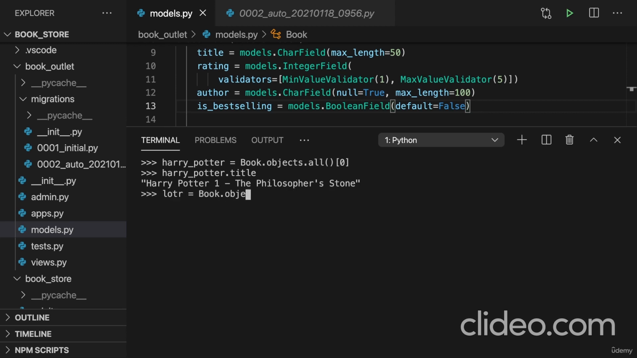Simply get access to book objects all, and then here for index 1, so the second book, and quickly output the title here as well to verify it. And now we got that. So that's good. Now we have this data here with which we can work.